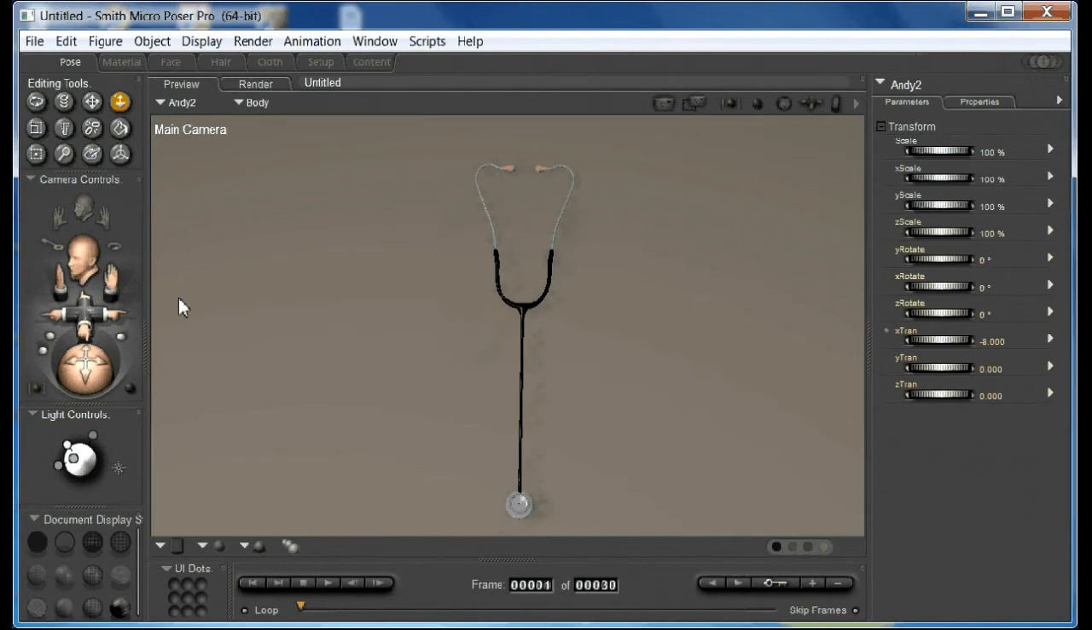The stethoscope is composed mainly of tubes and it's symmetrical. This means you can pose the left side of the headset and copy that pose to the right side using the symmetry command. The hip for the stethoscope is the centerpiece right here where all three tubes meet. The bottom part here is the chest piece, and then you have your two earbuds and your headset.